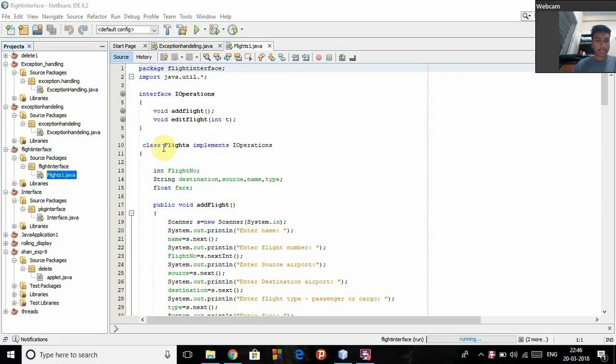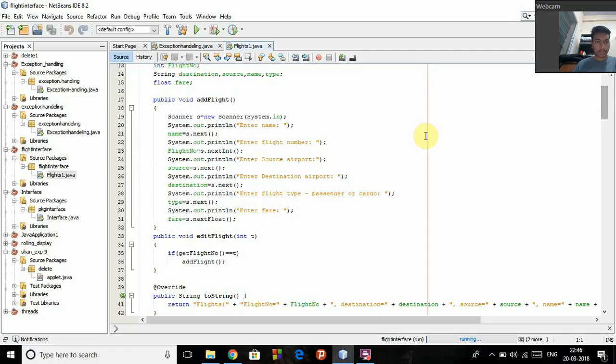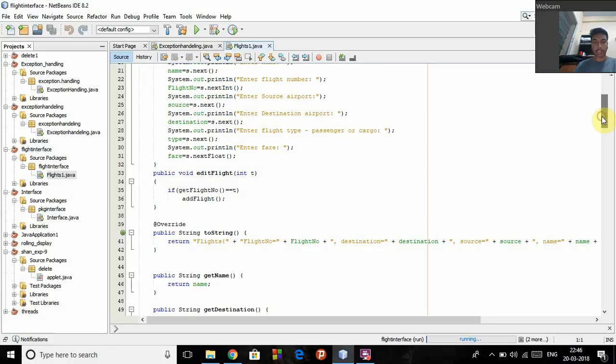Now I created a class named flights, which implements the IO operations which have been created here. And I gave the members as flight number, destination, source, name, type, and fare, which are required by the flights. Now I created a function add flight, and in that with a scanner object s, I got the details from the user like the user name, the flight number, the source airport that the user is taking from, the destination port, the flight type, and the fare of the flight.